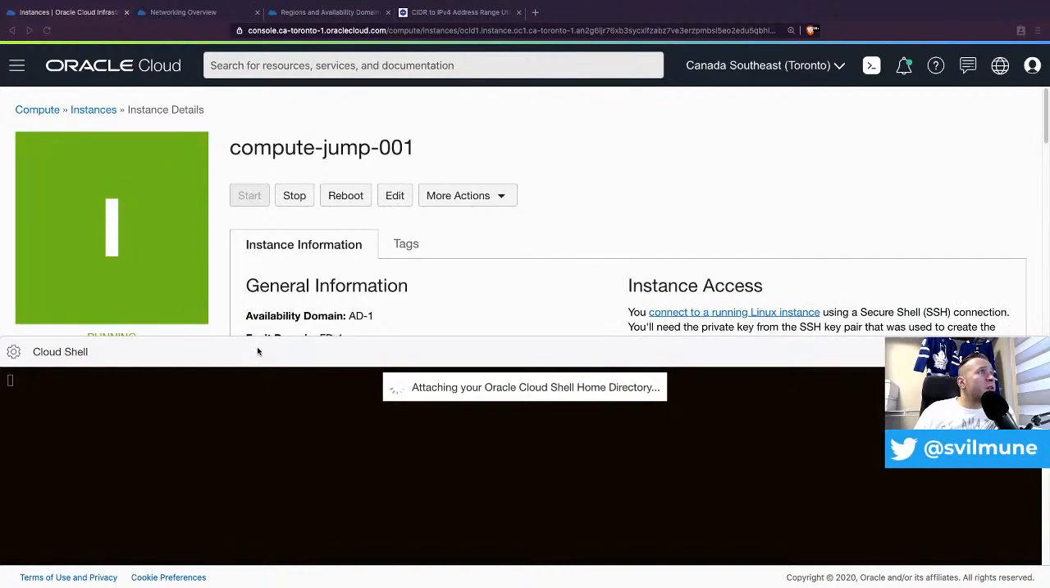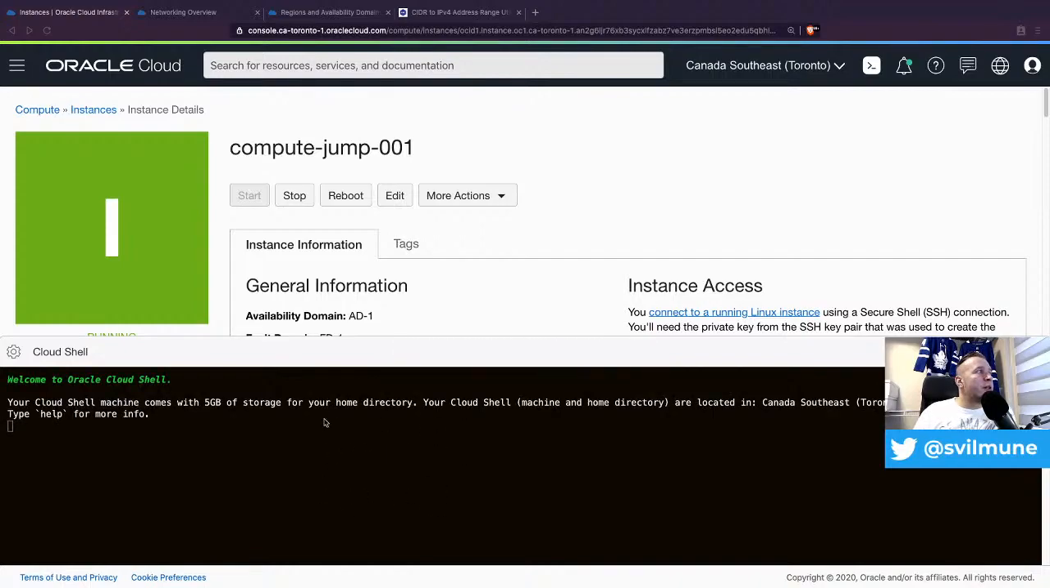So it should be soon here. Now you can see my compute instance is available here as well. Okay, yeah, let's just wait a while. It shouldn't take too long. Okay, now it's already connecting, and here we are. So you can see some information here. We have 5 GB of storage, and it's located in Toronto.